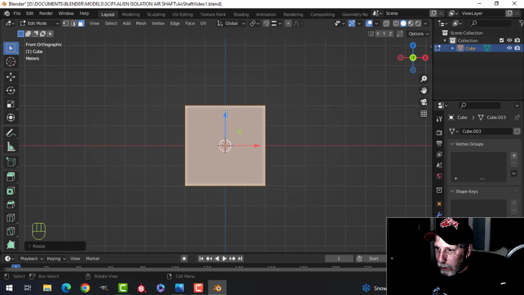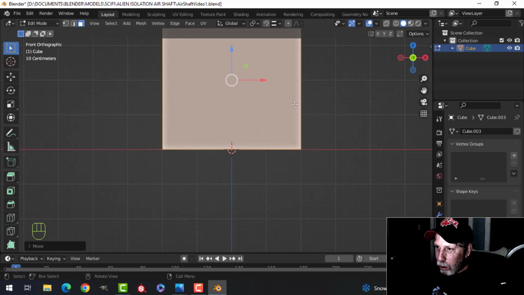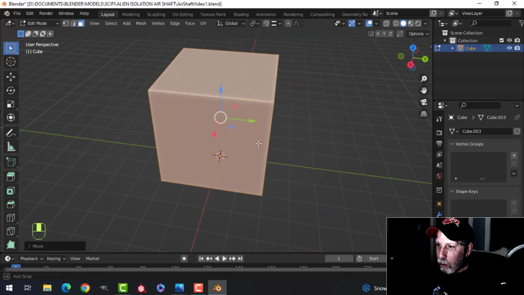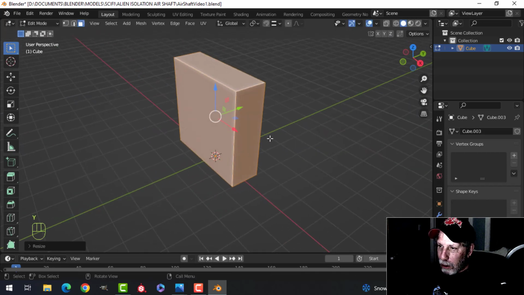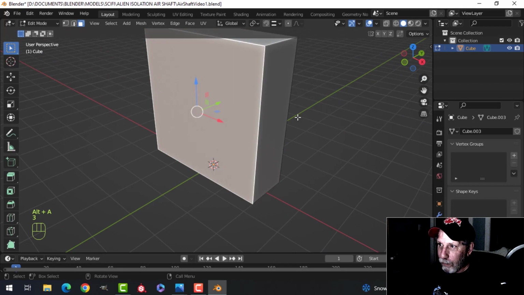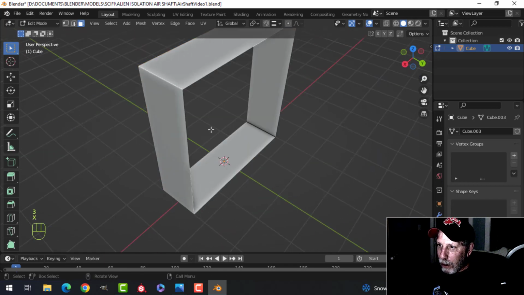And let's bring it up to the floor region. And this is what we have. Let's SY, scale it down. I'm going to make these cross pieces. You'll see what I'm getting at in a bit.